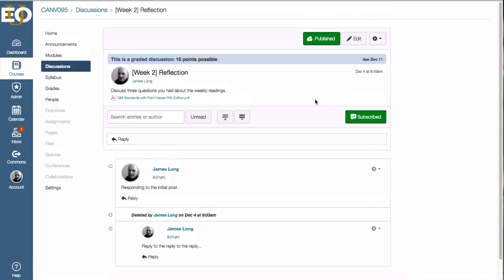Up here at the top, you're going to see a few buttons. It's whether or not this discussion is published. You can publish it or unpublish it here. You can edit the instructions or the file or the points it's worth, anything that has to do with this particular discussion that we created. You can edit the details here.